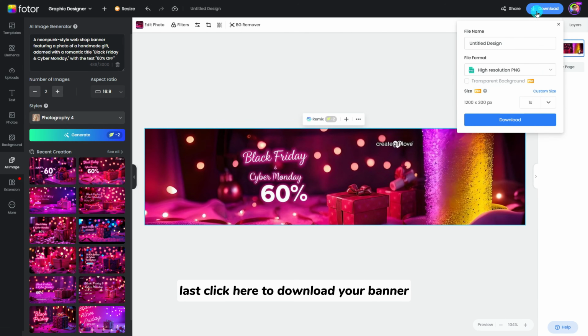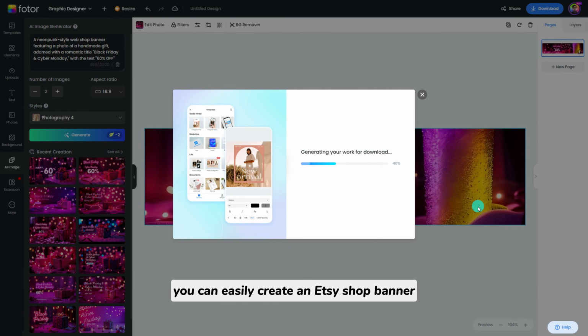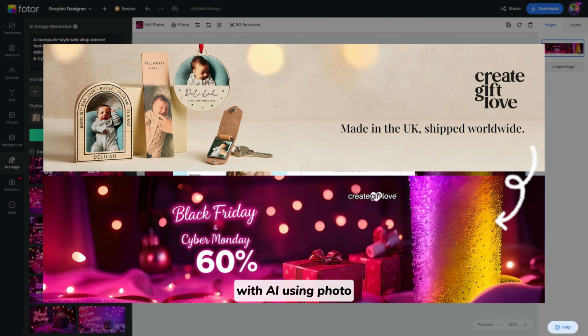Last, click here to download your banner. And that's how you can easily create an Etsy shop banner with AI using Fotor.